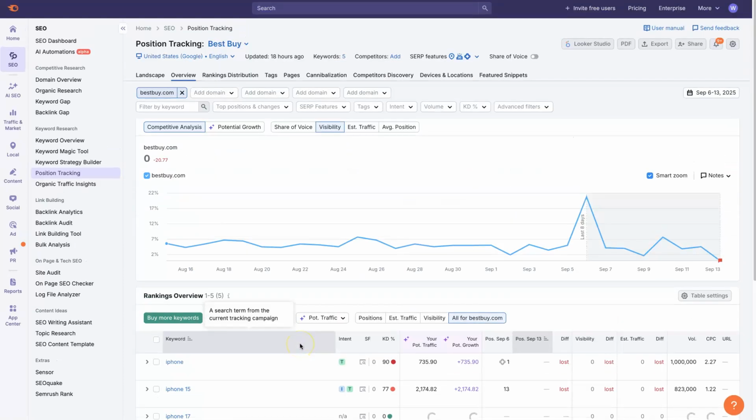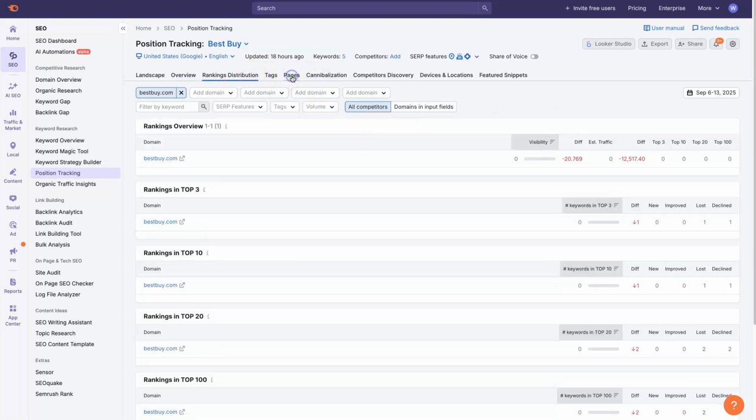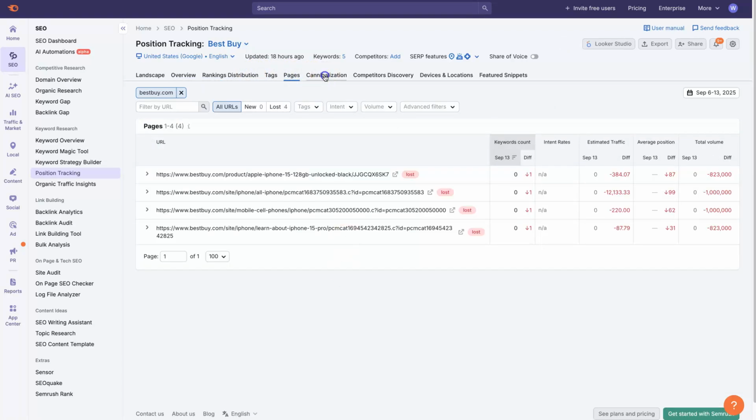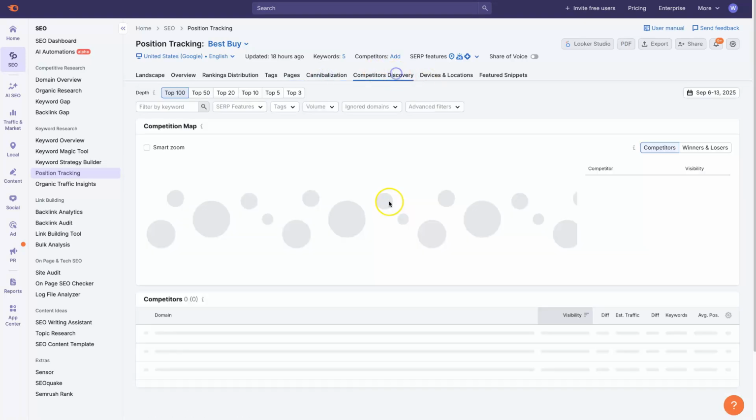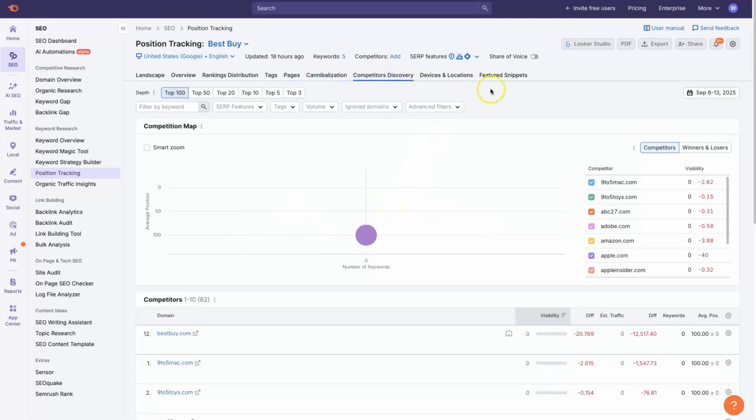So that's kind of it. There's so much you can get into with this. You can look at the actual pages that are ranking, if there's cannibalization. You may have to upgrade in order to see that full distribution. Competitors. That just goes on and on and on.